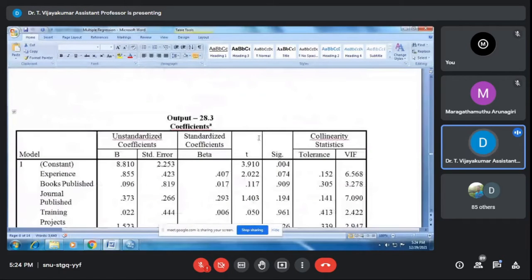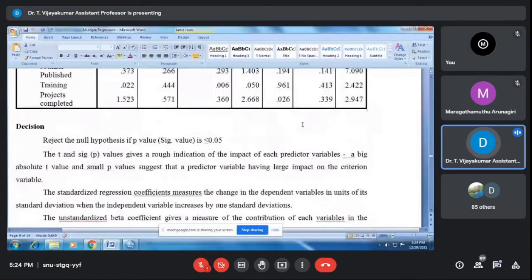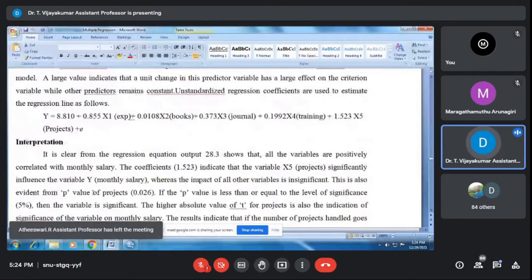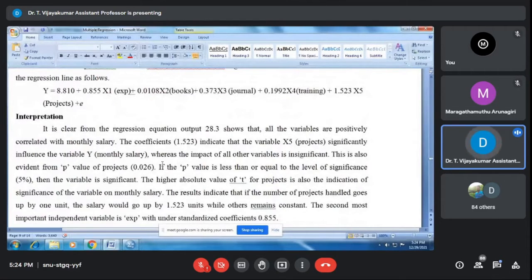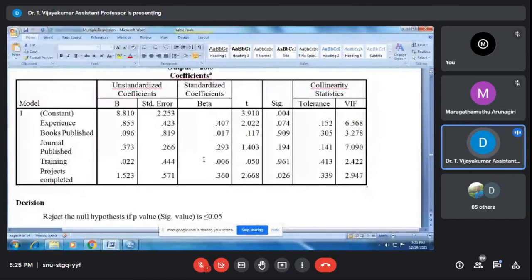Yeah, this is the way we interpret the ANOVA table, and this is the main table we are going to interpret. Let's see the interpretation here. It is clear from the regression output that the coefficient 1.523 indicates the variable X5, project, significantly influences the variable Y, monthly salary. In my example, the project completed is only 0.026. So this variable more significantly influences the salary at the 5% level of significance.